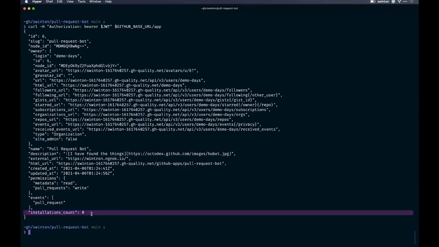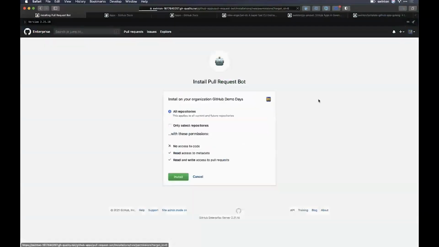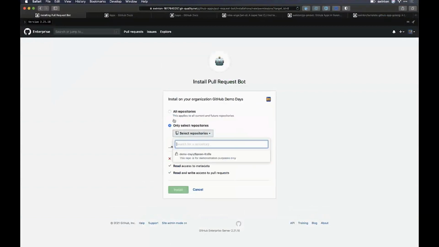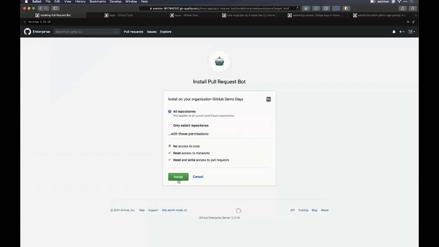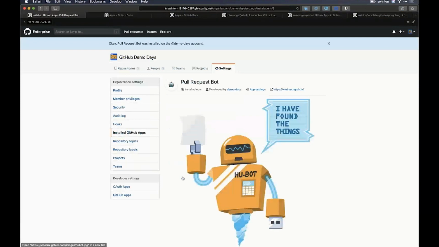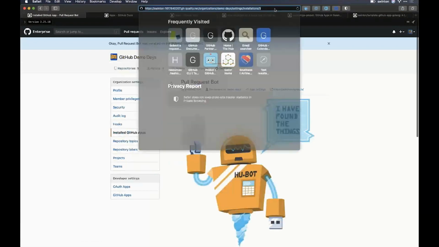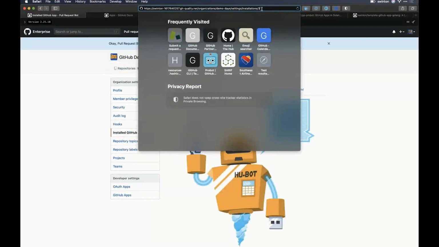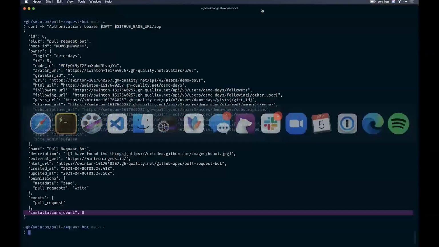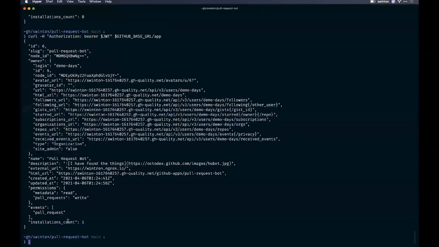In my GitHub app page, I can select install app, and I can install it on an organization that I own, on either some or all of the repos. And in this case, I'm just going to choose all. And then we have an installation of my app, and we can see there in the URL, we have the installation ID as well. And now if I query my app again, just replaying that previous request, I can see that the installations count now has increased from 0 to 1.